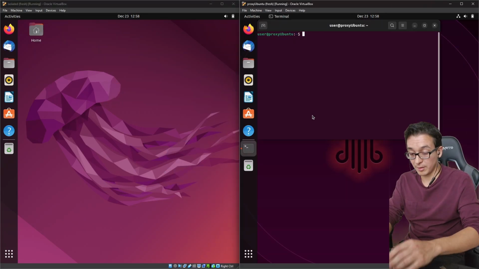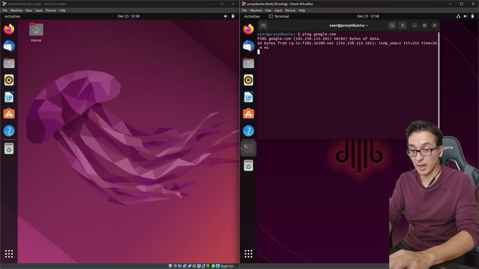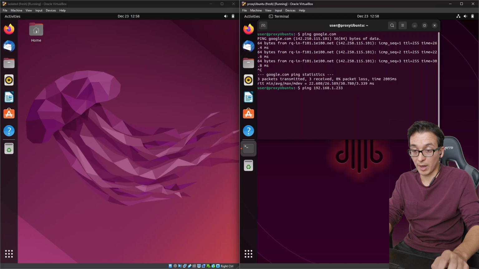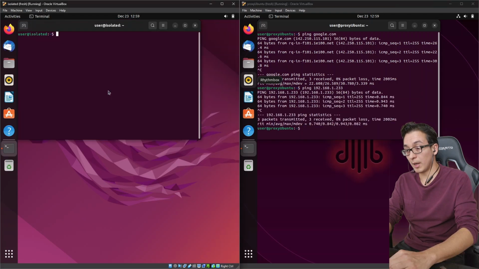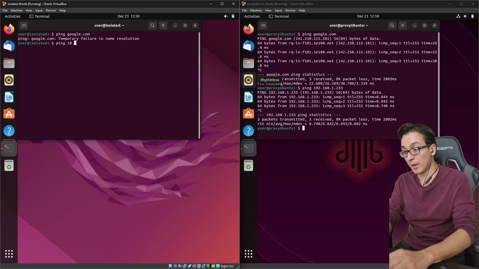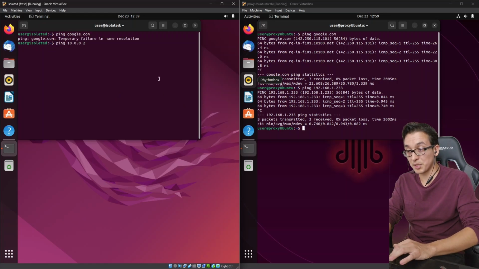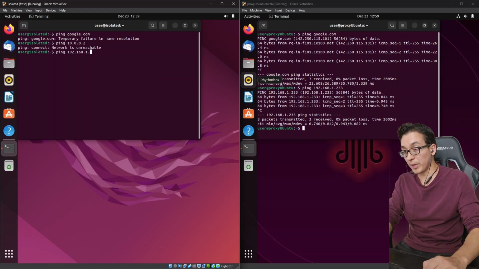Now here on our proxy, you can see that we can access the outside world. We can ping Google, for example. I can also ping my private network devices on that 192.168 subnet. And then on our isolated machine, we cannot access the outside world, and we can't even access the proxy machine because we haven't assigned static IPs yet. And of course, just to confirm, we cannot access our private home network either.